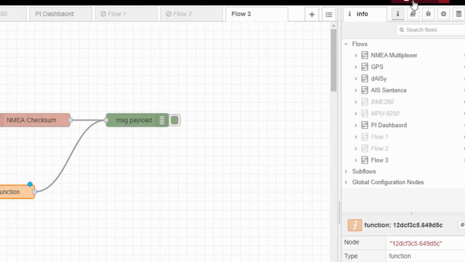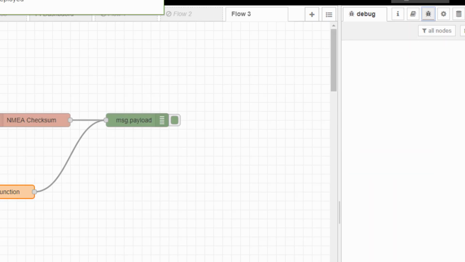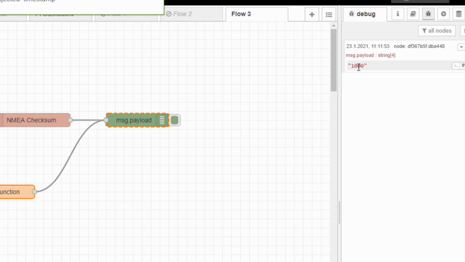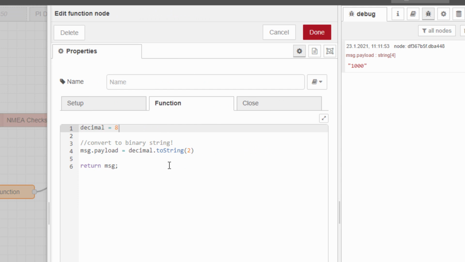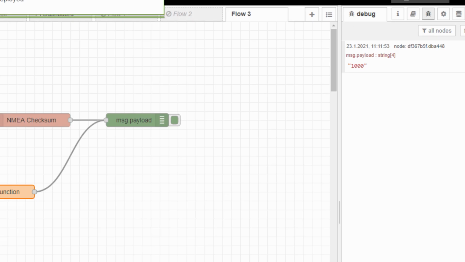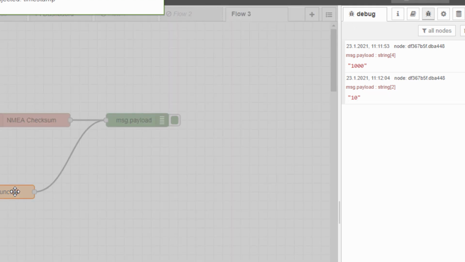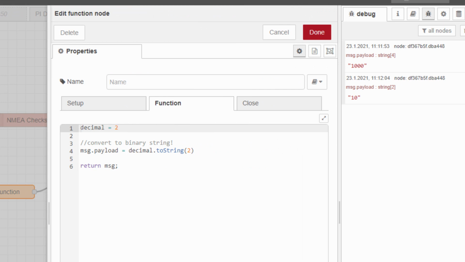So you can also use hex with 16. We did this already in another tutorial. And when we deploy this, we get the string of the binary for 8. As you can see, when I change this to 2, and I do it again, we get a 1, 0. So we don't get leading zeros, but we need them for our project.